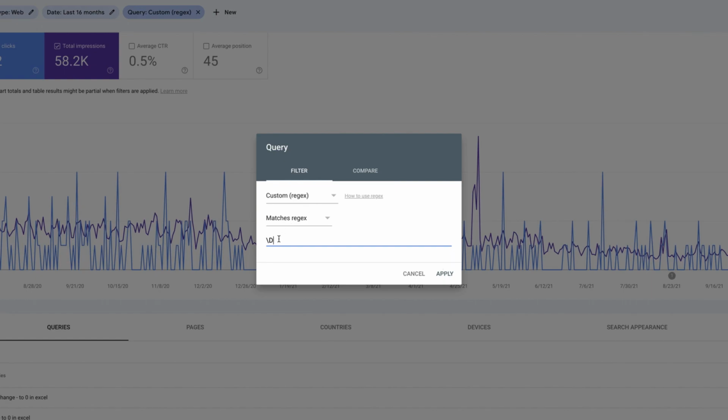Okay, and how else can we use this? Let's say you want to see keywords that contain some kind of question: how, what, when, where, why. So we could type that in here. We could say how. Now, when you think of what, when, where, why, they have characters in common. So if you want to be a fancy pants, you could do something like this.